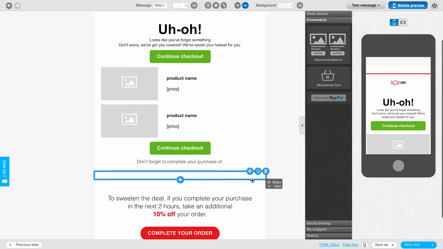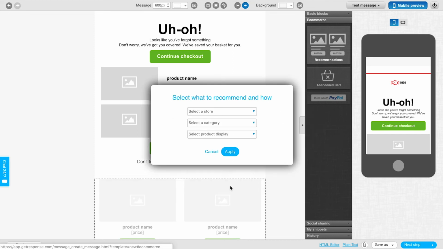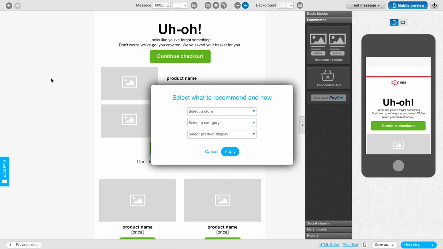And for example, another e-commerce option within the message editor is recommendations. And so you could even, within the same message, remind people of what they've forgotten, but also recommend additional products.